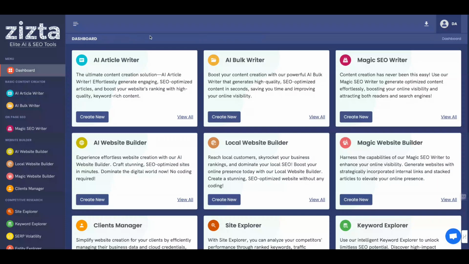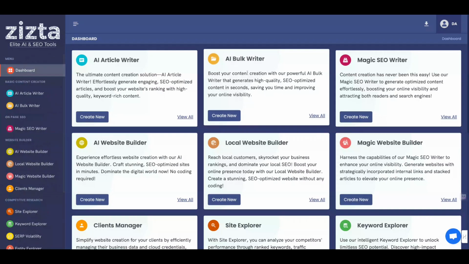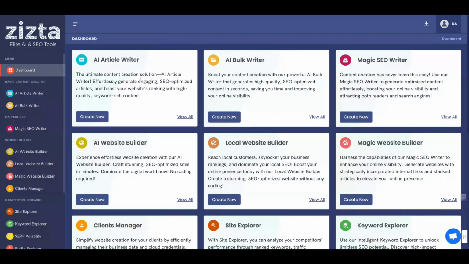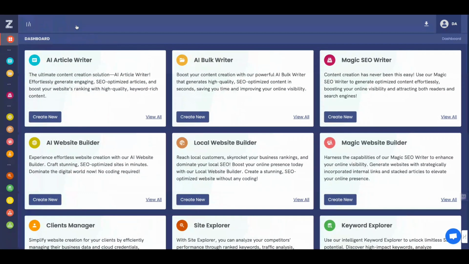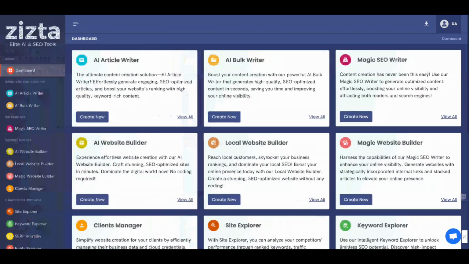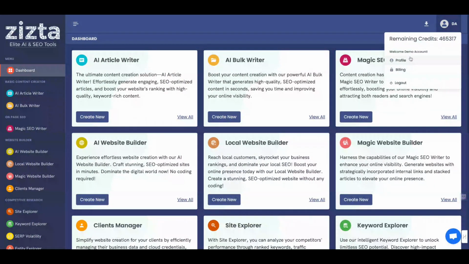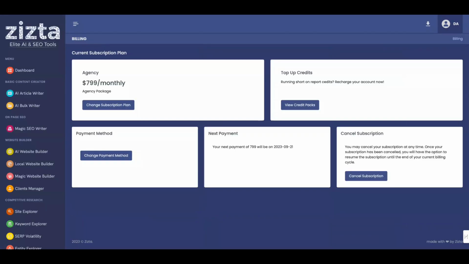This is the overview video. I'm going to quickly give you a walkthrough of each tool, what it does, how it works, and how to use the Zizta dashboard. First things first, if you want more space in your Zizta dashboard, you can either collapse or expand the sidebar. And if you want to customize your user name and password, go to profile. If you want to change your plan for billing or add more credits to your account, you can always go to the billing page.